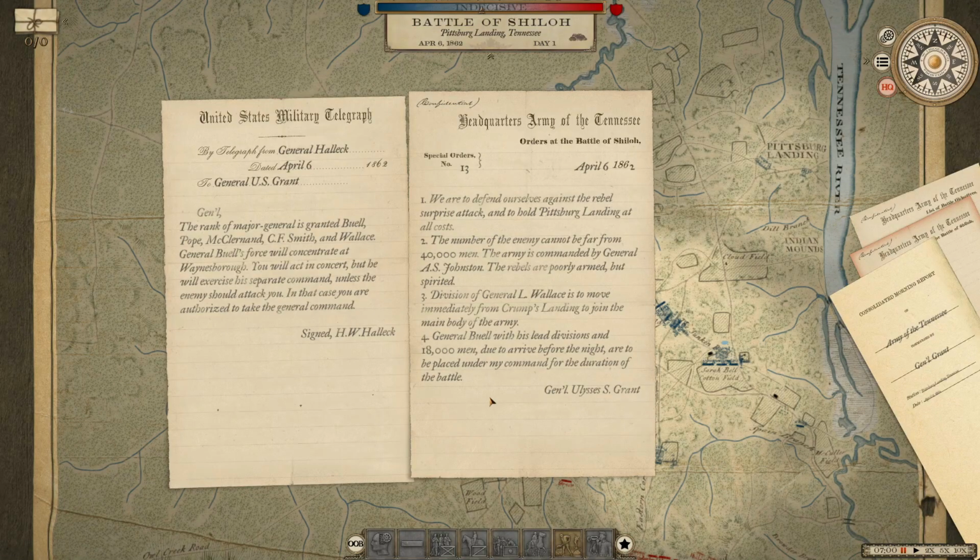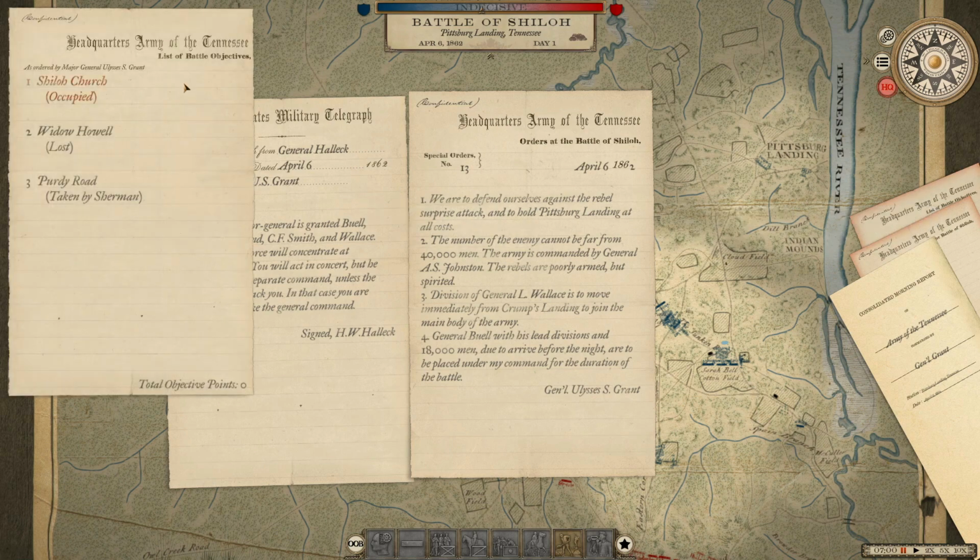When you start a battle, you're in the headquarters view, which you see here. You can close the headquarters view by clicking on this blinking HQ next to the compass. In the headquarters view, you can view a variety of documents. Each of the documents you can see here, there are reports, there's the briefing, which we're currently looking at, and then there's a list of objectives that have been given to us. In this case, Shiloh Church, the Widow Howell, and Purdy Road.